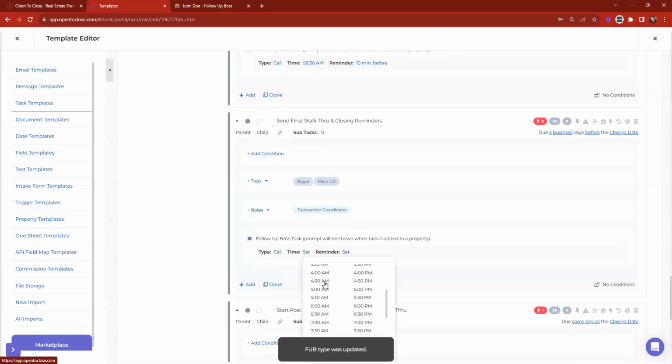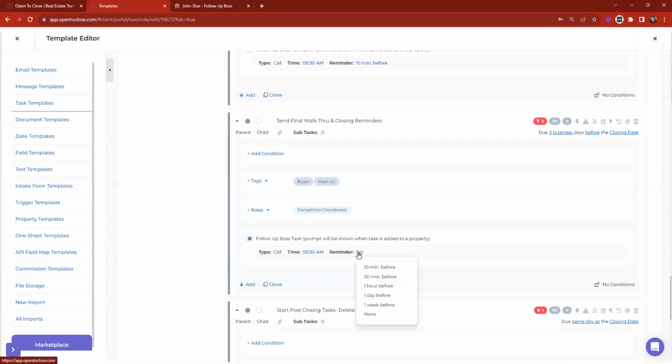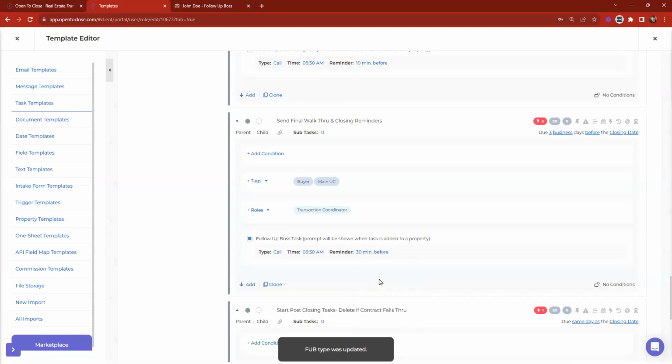I can change the time if I want to. So let's go ahead and say 8:30. And then I can also set a reminder. Do I want it to be 10 minutes, 30 minutes, an hour, 1 day before, 1 week before? We'll go ahead and say 30 minutes before. I want them to call around 8 a.m., or I want them to be reminded around 8 a.m. that they have to complete this task by 8:30.